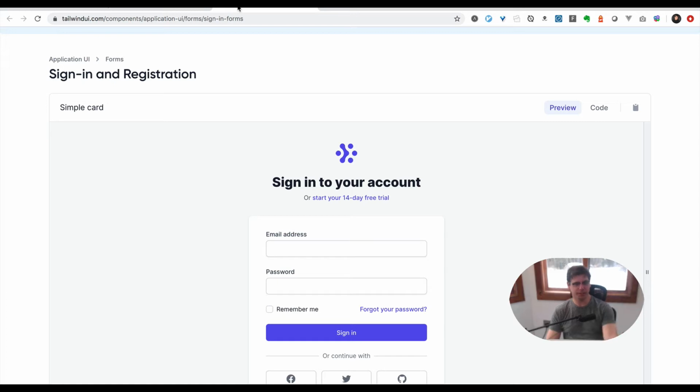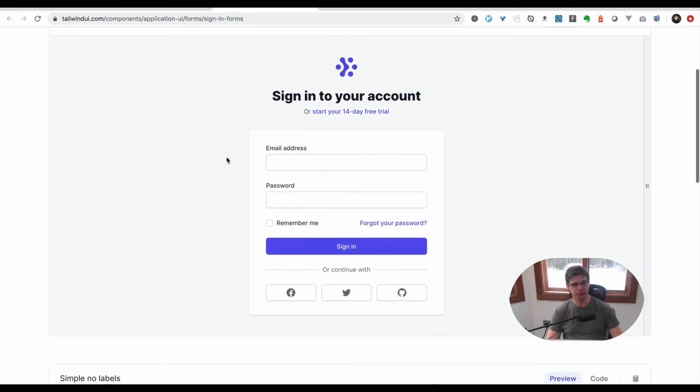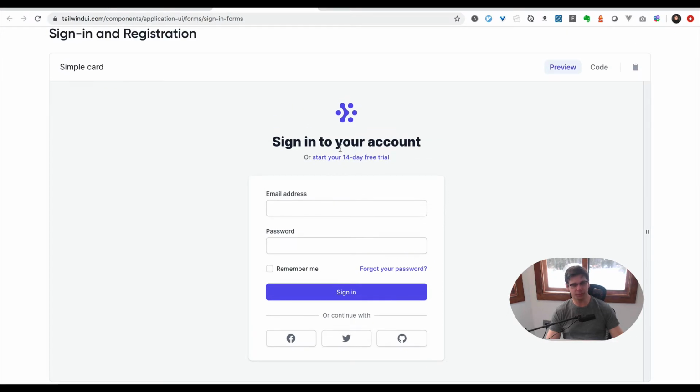Okay, I'm going to take the Tailwind UI sign in and registration, this right here, and we're going to bring this over to Devise. And again, this is the Rails 6 application we're going over. I'm going to take this form and make it for the Devise sign in and login, and we're going to try to reuse as much code as possible.